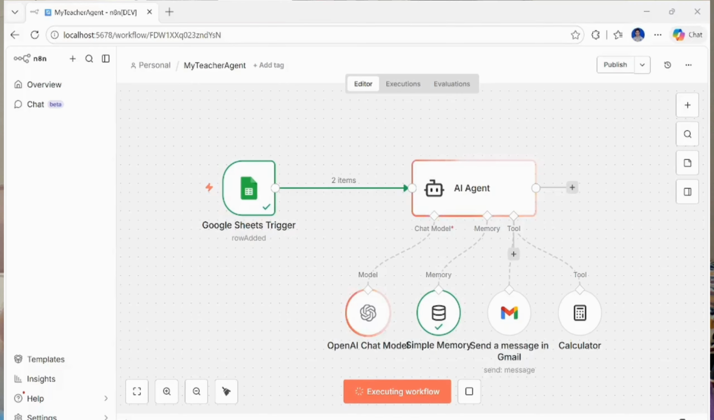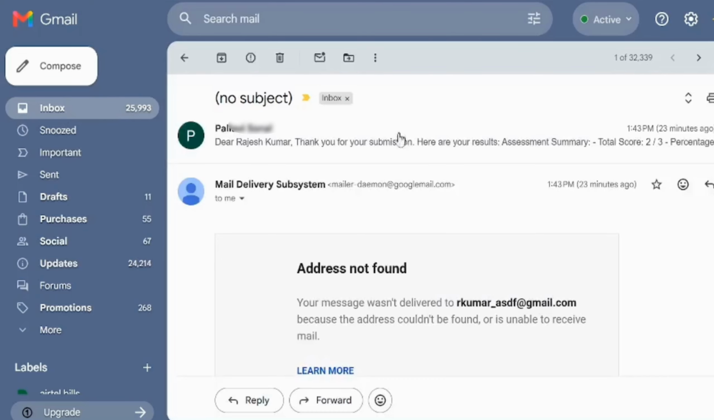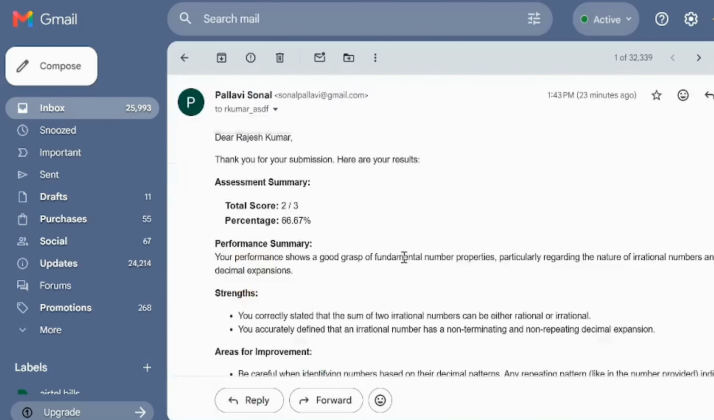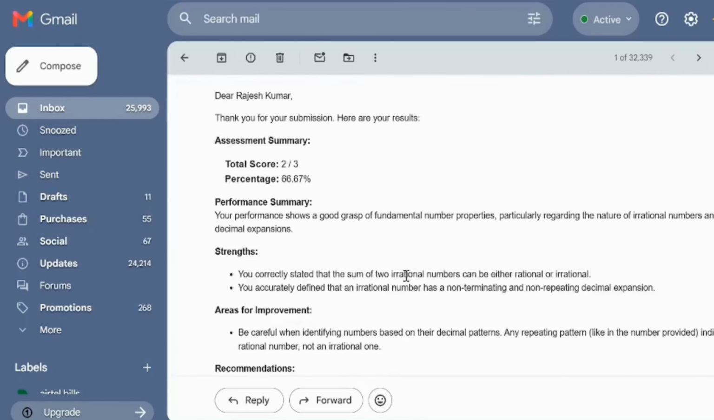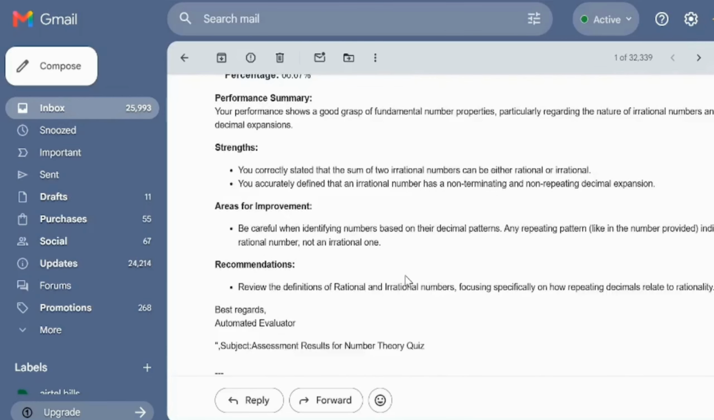I open the Gmail account. Here I can see it has sent a mail. It is showing the assessment summary and the performance summary: what are the strengths, what are the areas of improvement, and what is the recommendation for the student. It's very good, the way it has put it is really good.